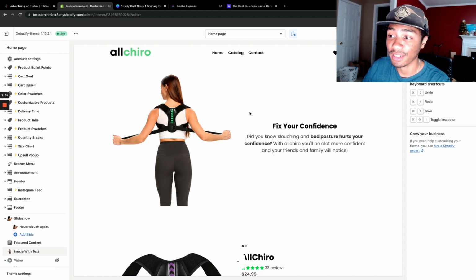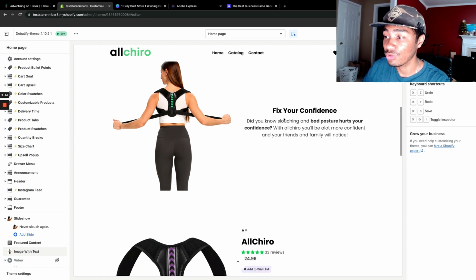And one of the major benefits for this product, a good ad angle you could have for it, is fixing your confidence. So did you know slouching and bad posture hurts your confidence? With All Cairo, you'll be a lot more confident and your friends and family will notice. And that's going to help out a lot of people, right? People want to be more confident. People want higher self-esteem. So this type of product will help with that.